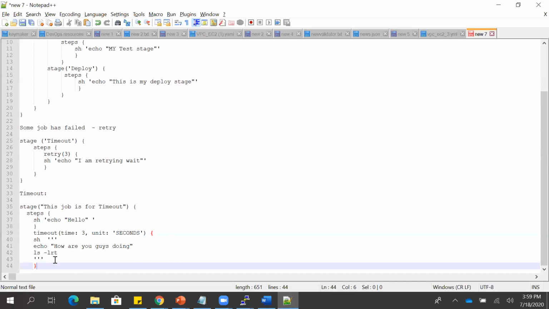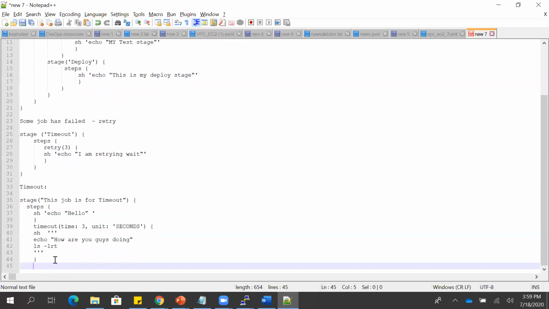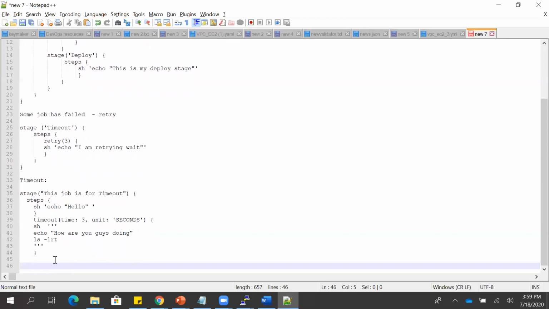If you don't want to perform any build steps after, let's say you are doing some kind of testing in the build only, for that, if you want to time out anything, you can do it via this process. Now timeout is done, retry we have done.